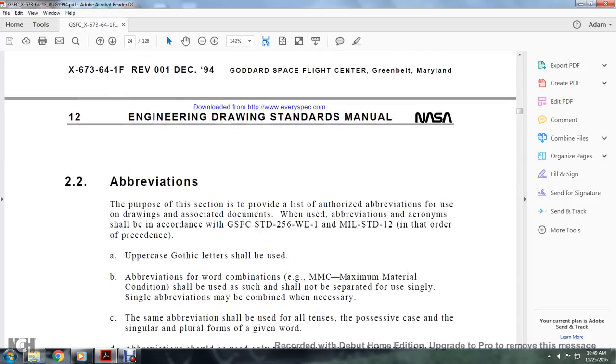2.2 Abbreviations. The purpose of this section is to provide a list of authorized abbreviations for use on drawings and associated documentation, and when used, abbreviations and acronyms shall be in accordance with the Goddard Space Flight Center Standard 256-4E1 and Military Standard 12, in that order of precedence. Uppercase letters shall be used. The abbreviation word combination MMC, maximum material condition, shall be used as such and shall not be separated.